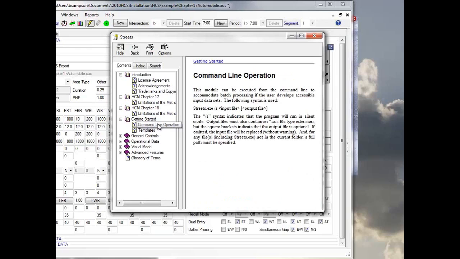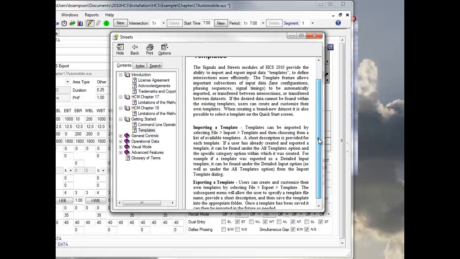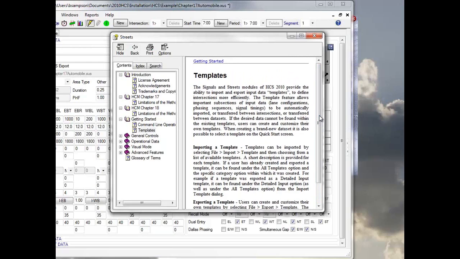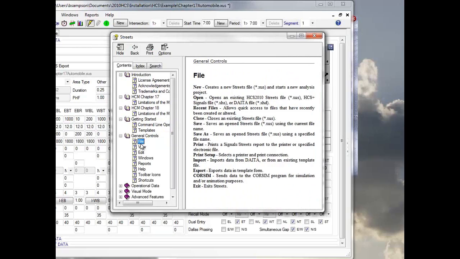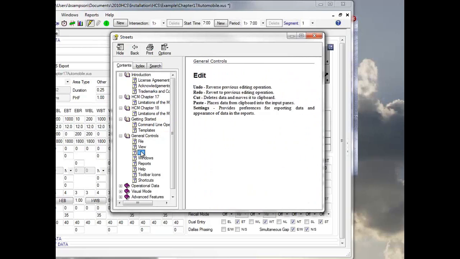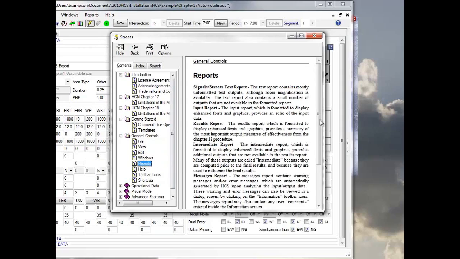You can run a command line operation. Most people won't do that, but for running batch files, it is possible. You can mix and match root boxes of data to create data sets, which makes coding multiple intersections much easier. General controls, again, most of these are fairly obvious and consistent with the way Windows does things. You can look at multiple analyses in one screen and tile them vertically or horizontally. Reports, again, you can put the report to the right or to the bottom.